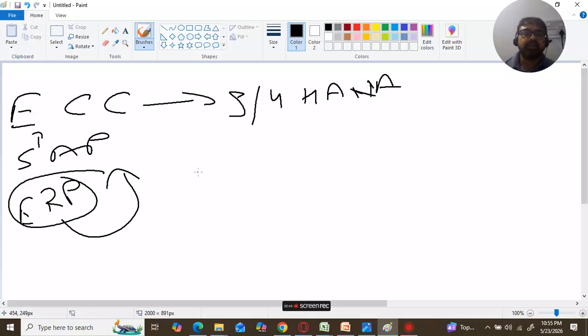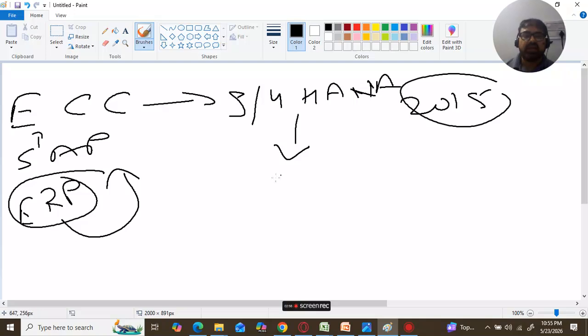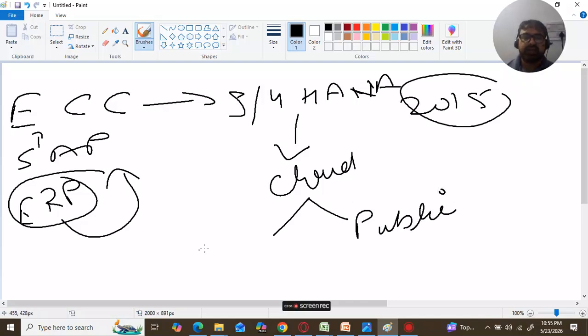Sorry for my writing. SAP introduced S4 HANA in 2015, and now cloud came into the picture. In cloud, there are basically two types: first is public and second is private.